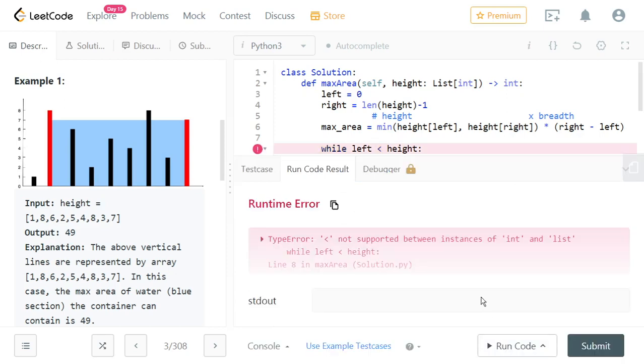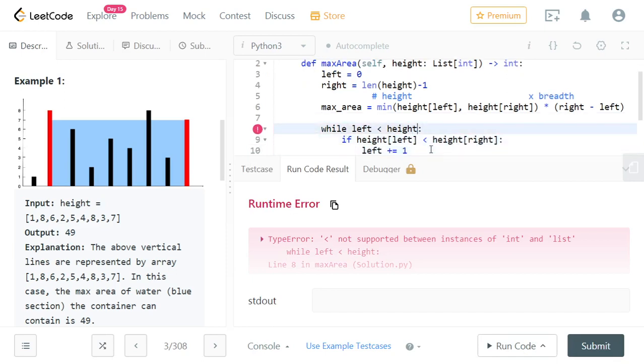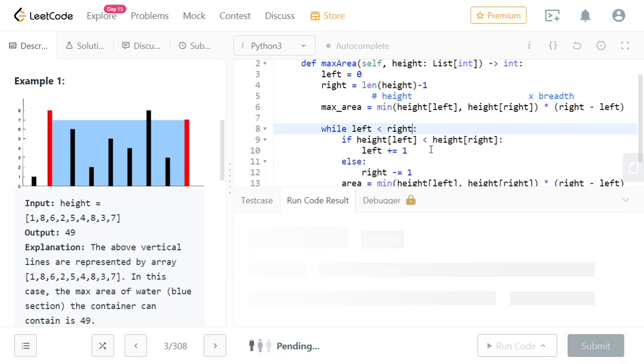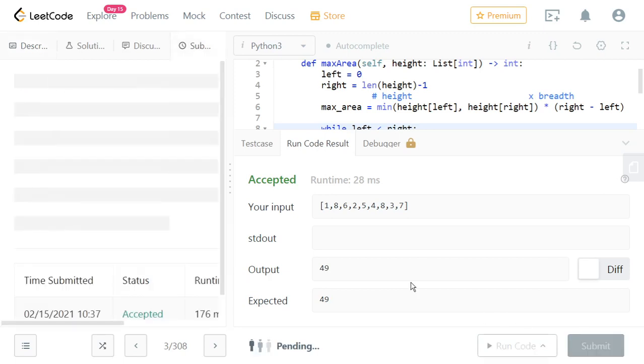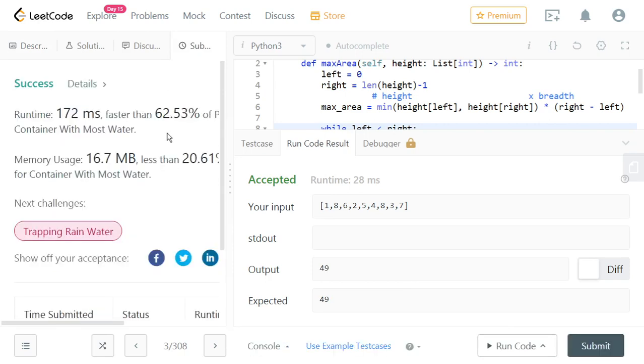So we are getting an error. It's just a silly mistake here. I gave height instead of right. So change that: left less than right, not height. Let me run that again. Yeah, it accepted the sample test case, and we are getting the output as desired, 49 here. So let me submit it so that we'll see whether all the test cases pass or not. Yeah, it passed all the test cases.